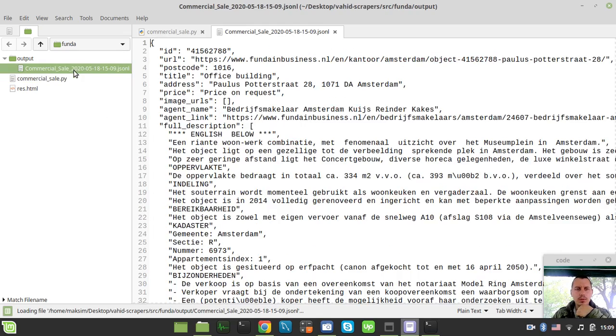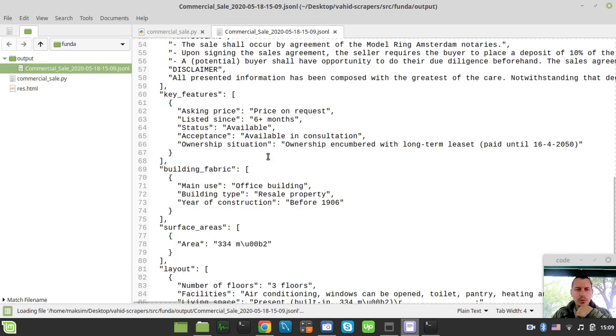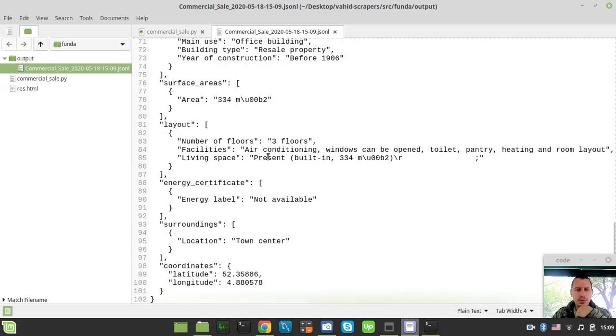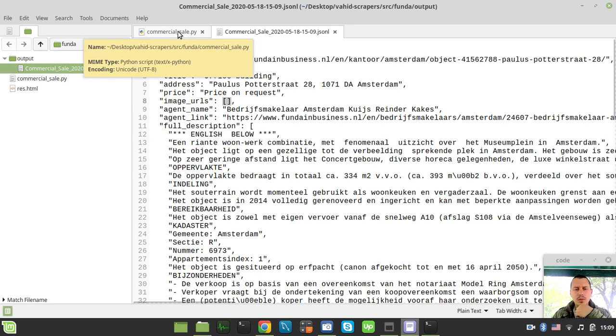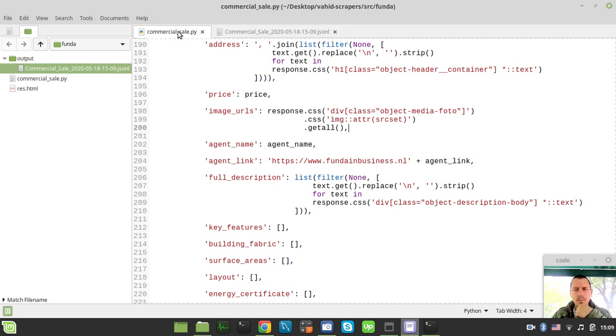And regarding this tutorial, we're almost done. So let's have a look at our image URLs. I really hope to see them available. My god, no image URLs. You're kidding me, man. Come on. Object media photo. Why not? Why is that not available?